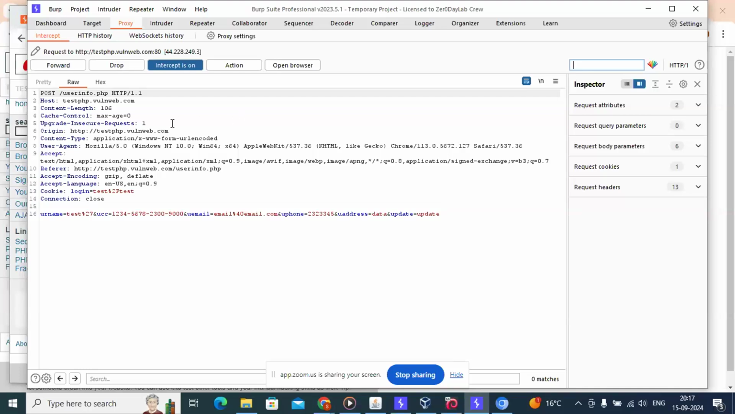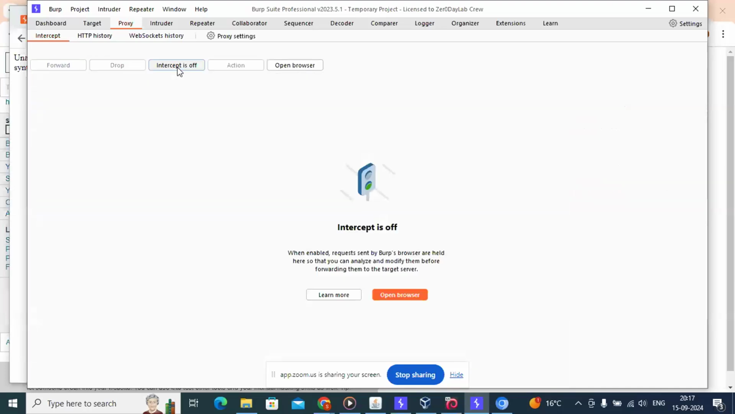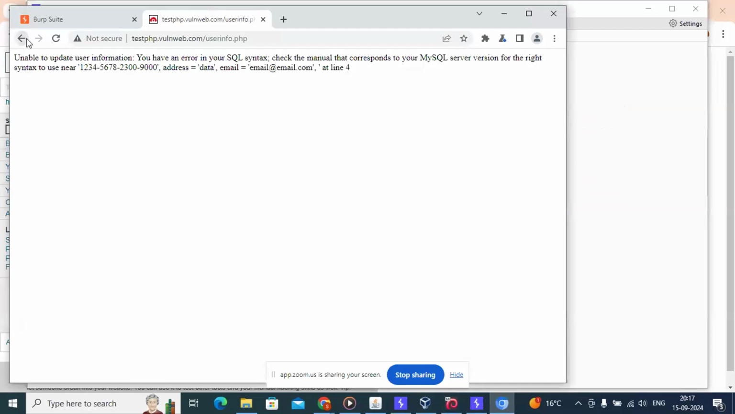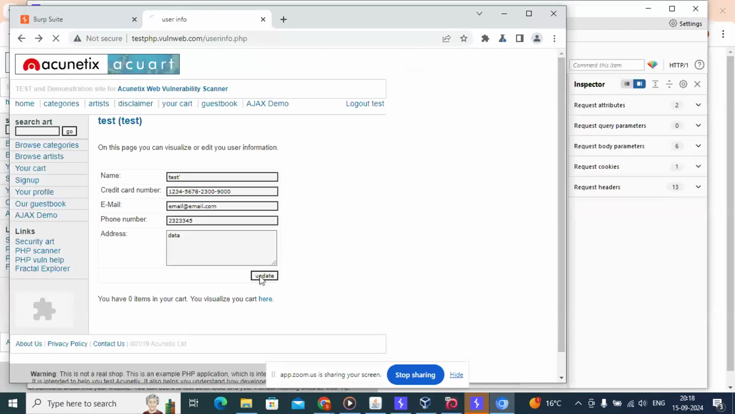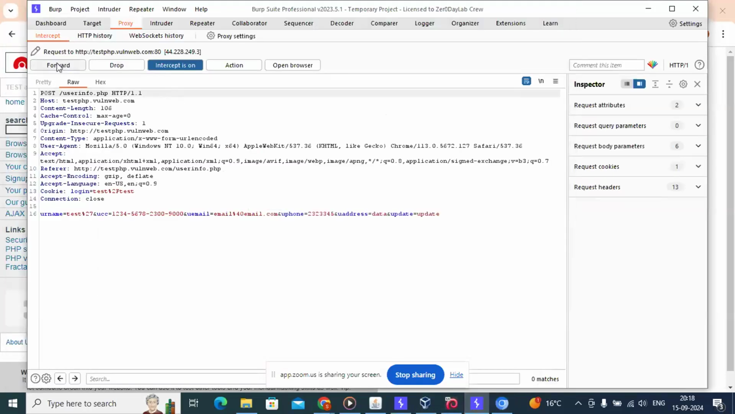First of all, turn intercept off. Oh sorry, first we have to send this to repeater and then forward. My bad, just do it once again. Capture the request again. Go back, go forward.